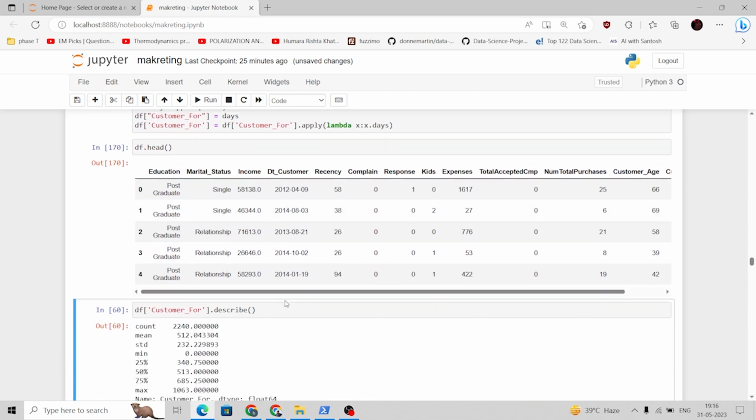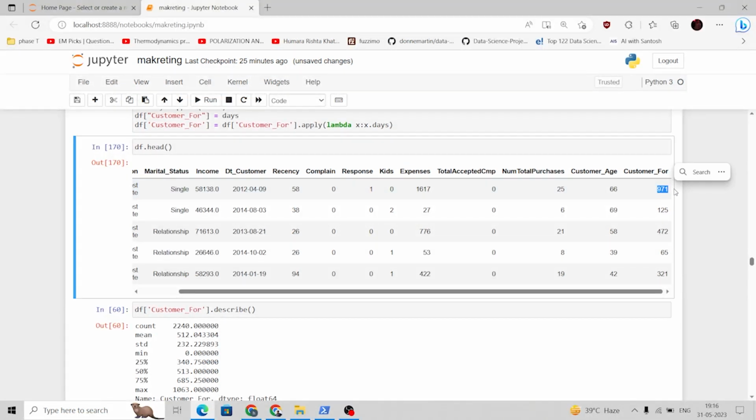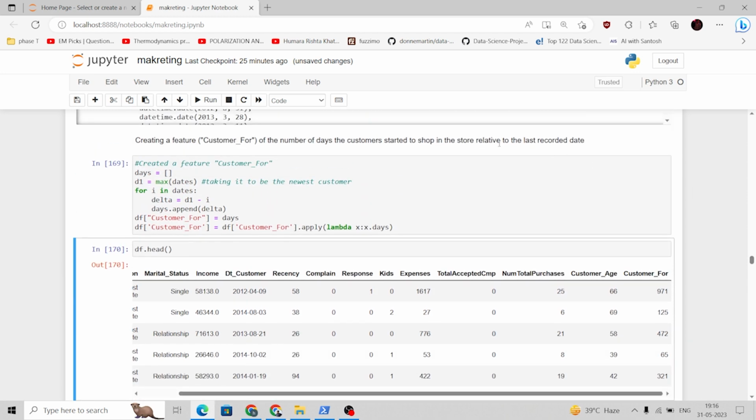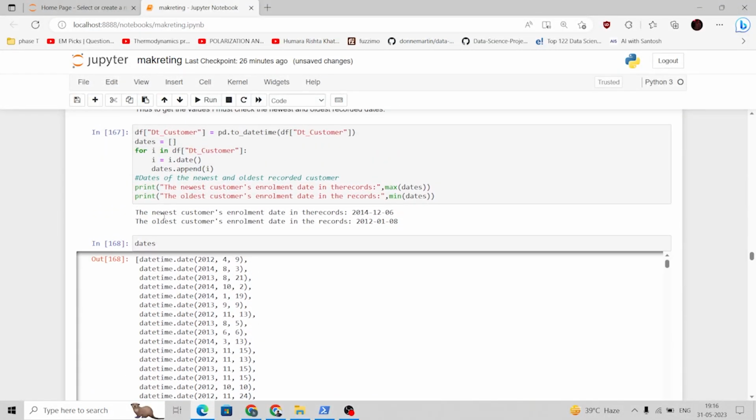So now what information did we get here? We got customer for. These are the number of days for which the customer has enrolled with us, based on the last record date, taking the newest customer to be from the maximum record date. If you didn't understand this, wait, I'll explain again.